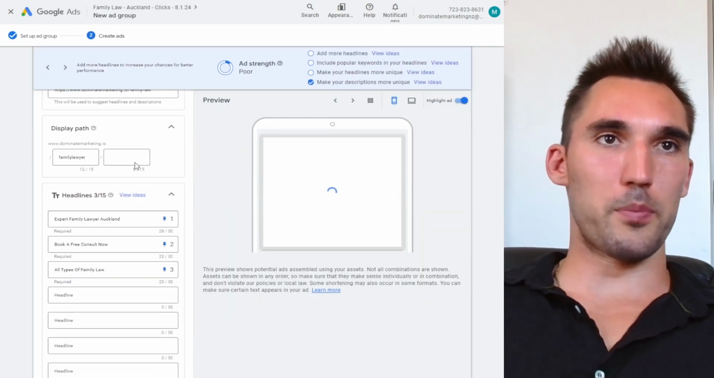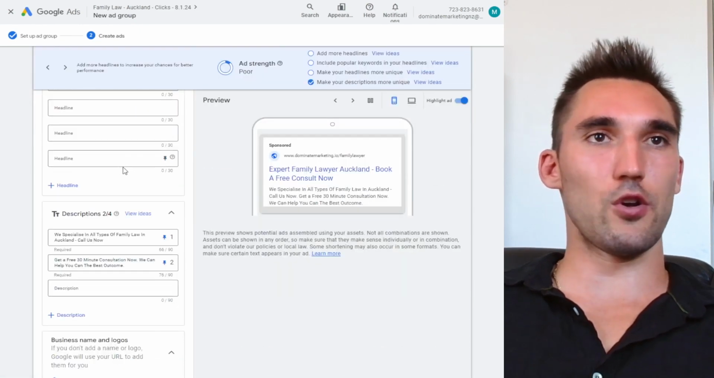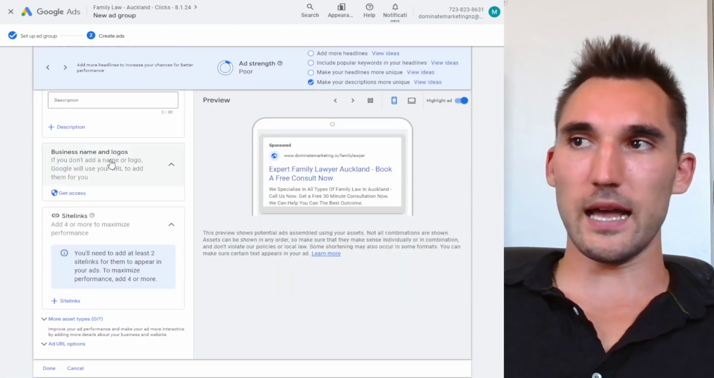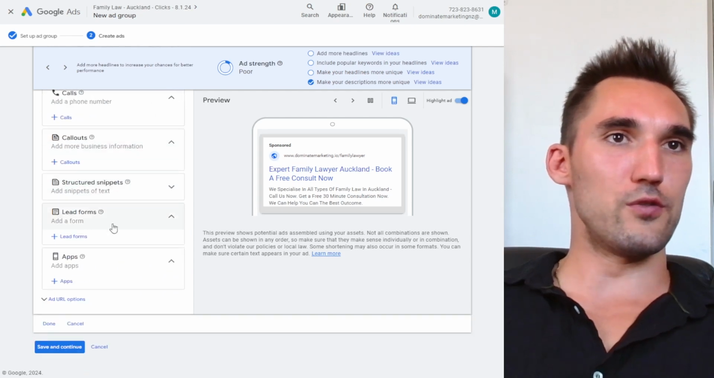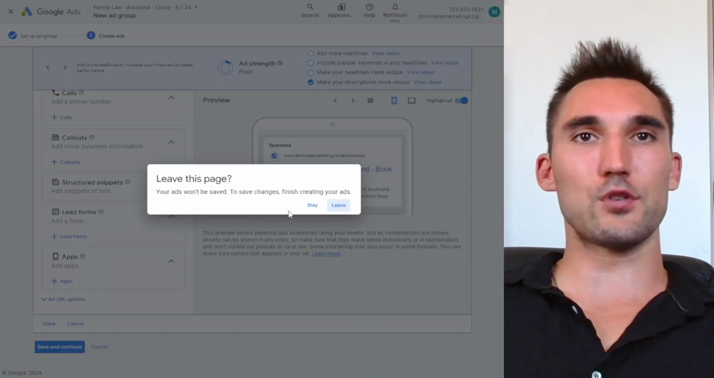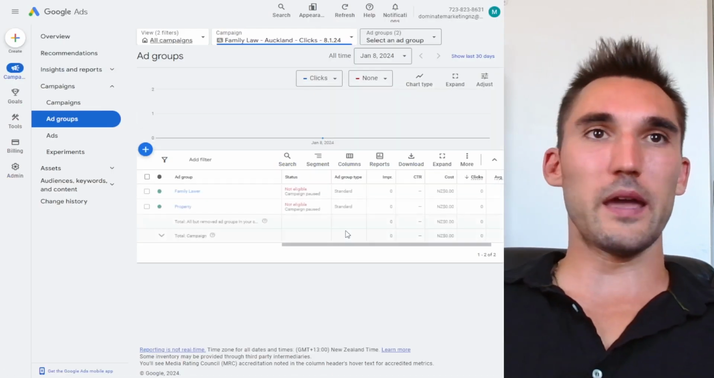Now you can make your property law ad. Exactly the same process you go through here. I'm just going to hit cancel, but it's exactly the same process as before. You'd go through there and then you would hit save, and then that would create your new ad group. And that's how you would make all the different ad groups.